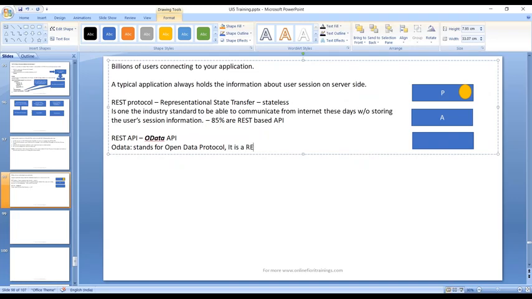It is a REST based protocol. Again, it's a rule of the game, a more advanced rule of the game. So in a REST API or a REST based service, you have some rules of the game. When it comes to OData, you add some more rules on top of it. So OData is a REST based protocol.